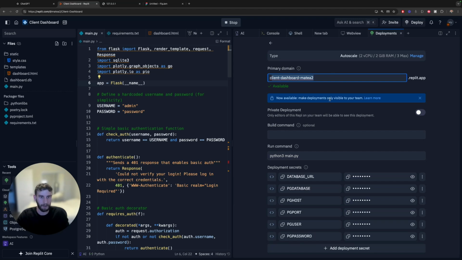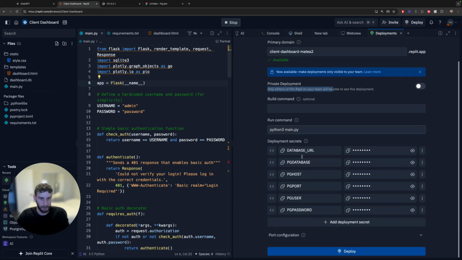Now available, make deployments only visible to your team. So, this could be a useful option as well if you don't want to hand it off to anybody. You can do it for, I'm guessing, other people in your Replit team account. Private deployment, only editors of this repo on your team will be able to see the deployment. I don't want that. Run command, so this is how it starts.